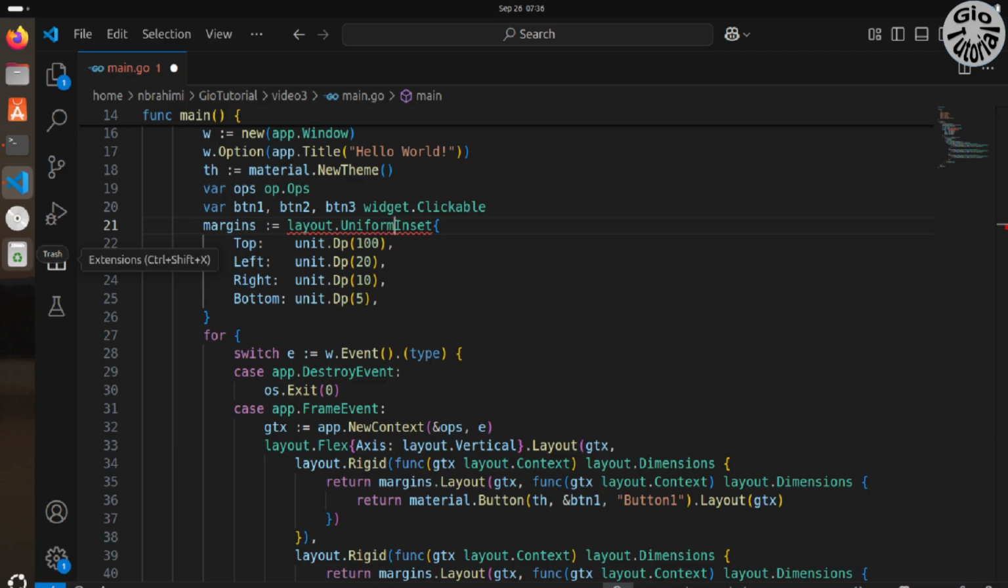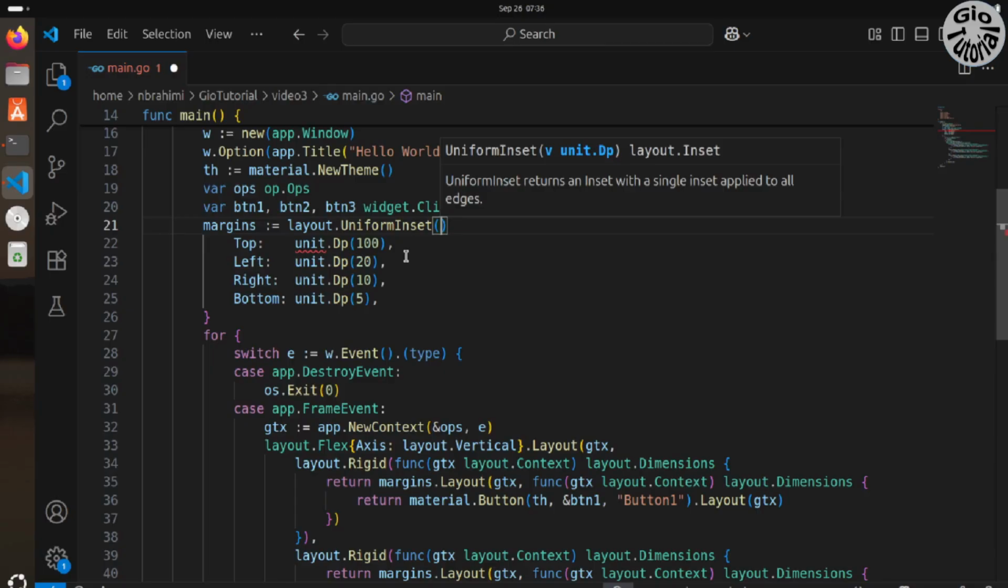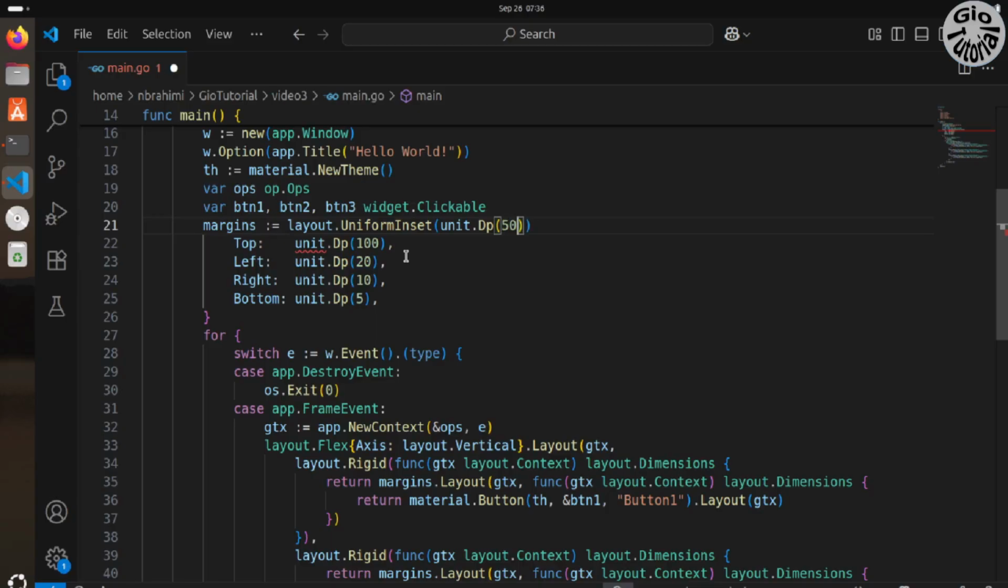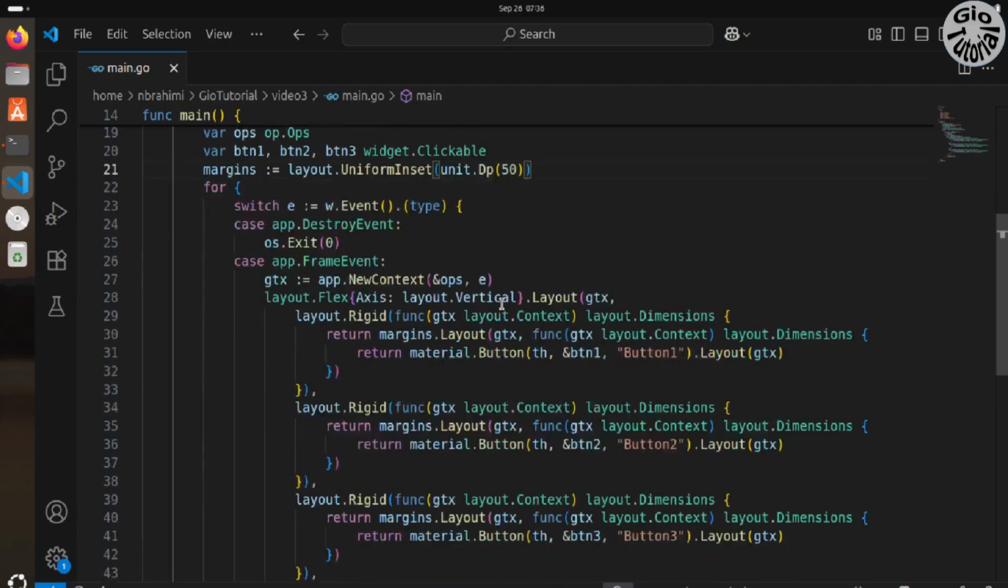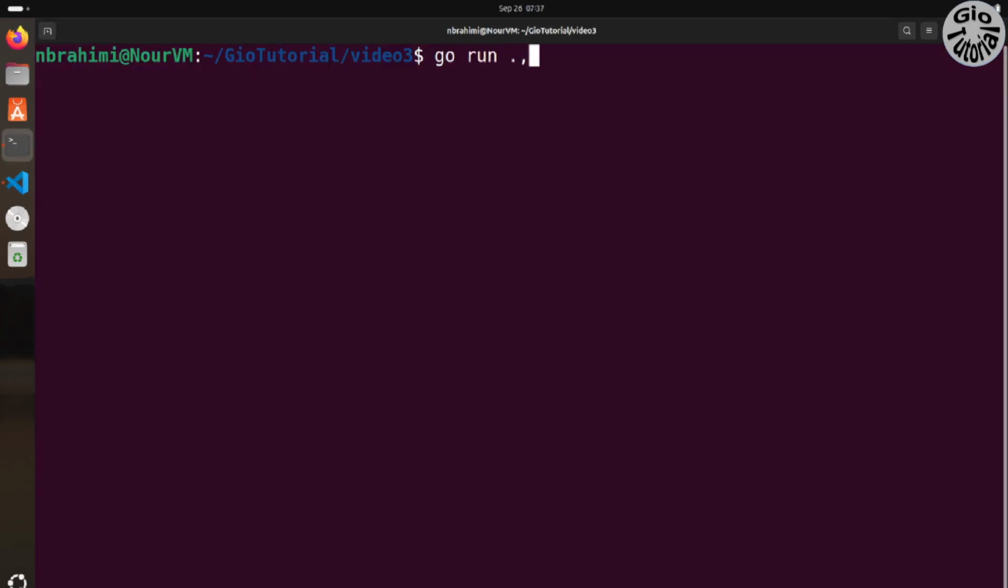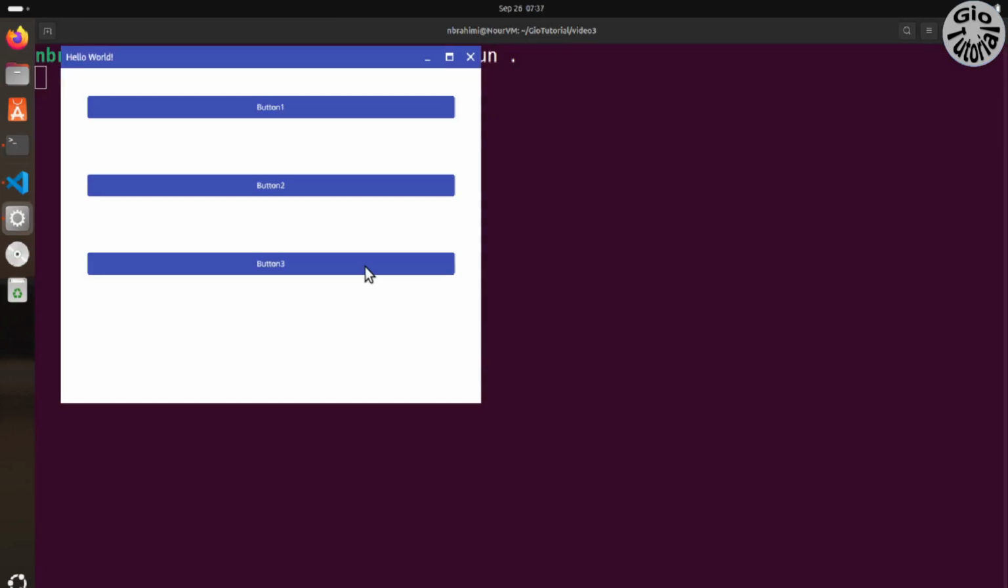In fact, you're calling the UniformInset function to construct an inset for you with equal margins. And since it's equal margins, I wouldn't need to use top, left, etc. I will just define an equal margin for all sides. I will run the application now. As expected, the distance is the same on each side of each button.